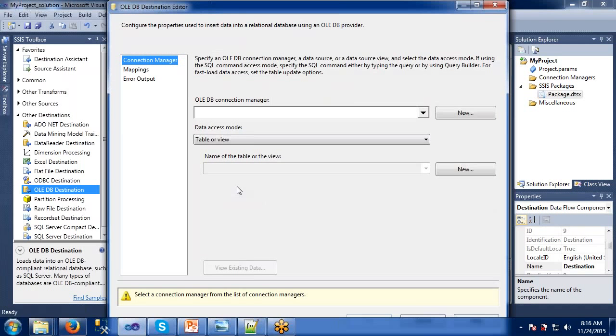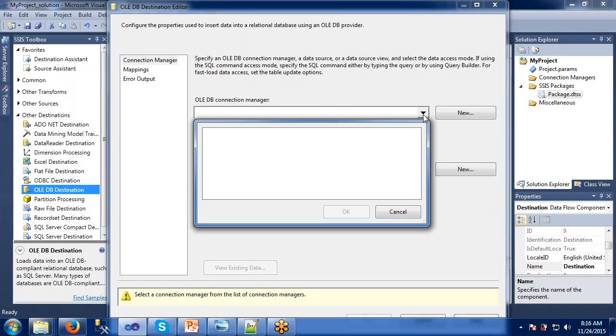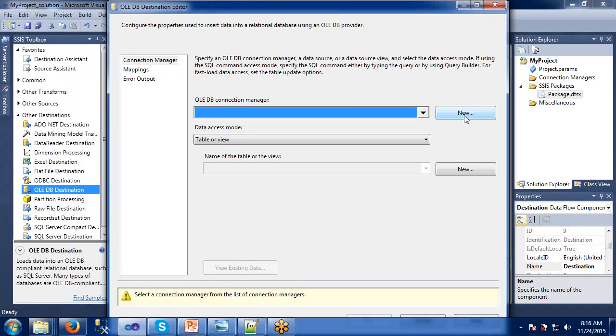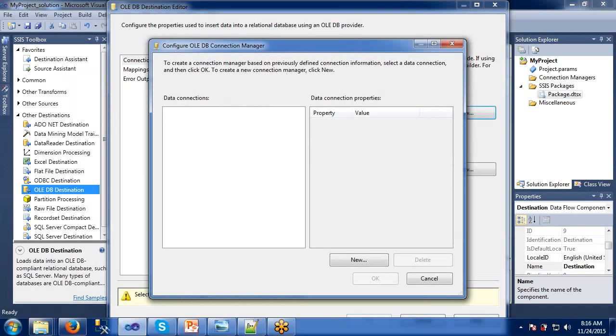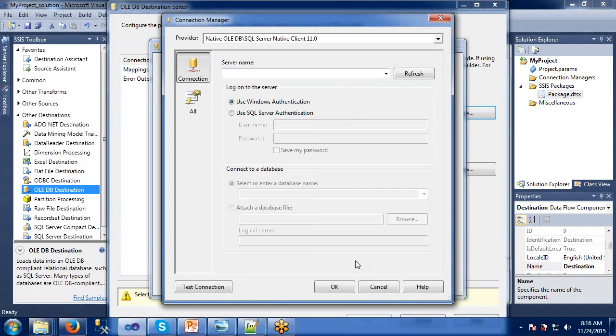What is your OLE DB connection manager? It is asking. As we are new, completely the first time, we need to connect to the server first. It will open a window like this, asking for the data connection. We need to specify it. Click on New. Here it is asking what your server name is. Just drop down this one.